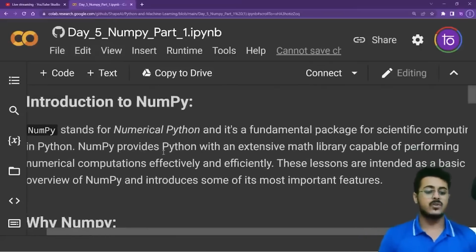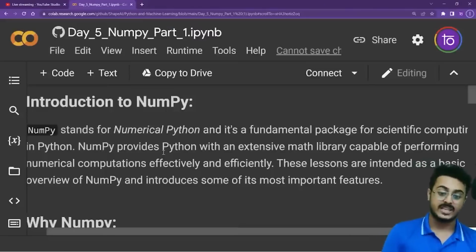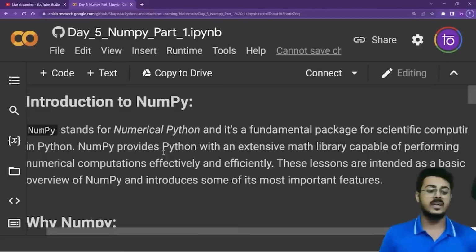NumPy stands for Numerical Python. It is a fundamental package for scientific computing in Python. NumPy provides Python with an extensive math library capable of performing numerical computations very effectively and efficiently. These lessons are intended to be a basic overview of NumPy and introduce some of the most important features.